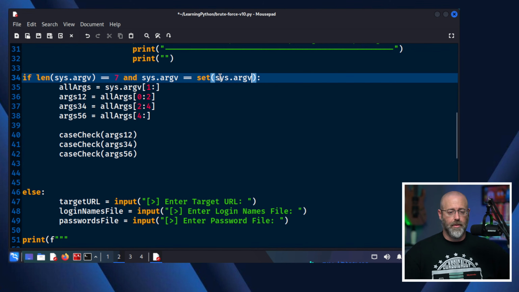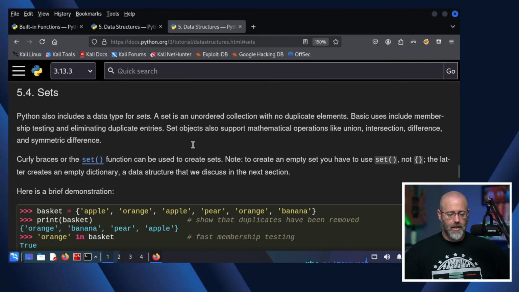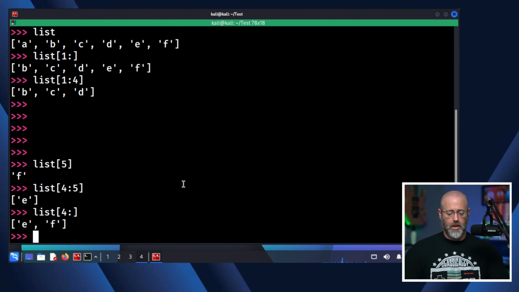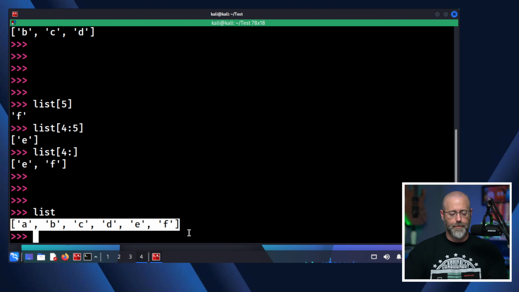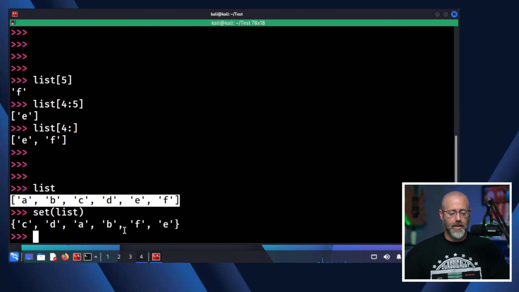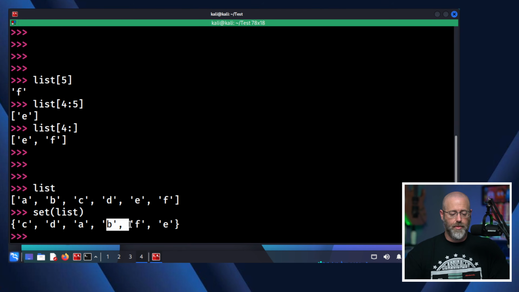The only problem here is if we go back, it says a set is an unordered collection. That means that the way it slurped it in doesn't necessarily mean that that's going to be the way that it has it in its collection. It's unordered, right? Let's do this. First, let's do a list: A, B, C, D, E, F, bam. If I do set list, look what it did. C, D, A, B, F, E. Now, there's no duplicates, so nothing got removed.